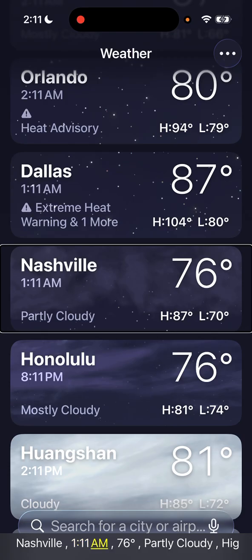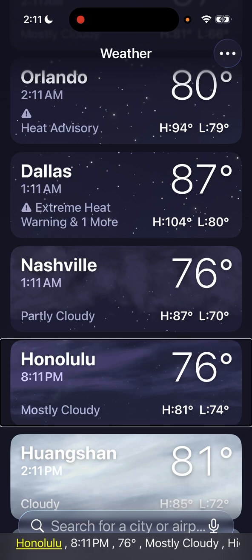Nashville. 1:11 a.m. I was flicking very quickly, but I will linger on the next couple and let it read out everything that's on here when you flick to the right and what you land on and everything you hear for each location. Honolulu. 8:11 p.m. 76 degrees. Mostly cloudy. High, 81 degrees. Low, 74 degrees. Button.